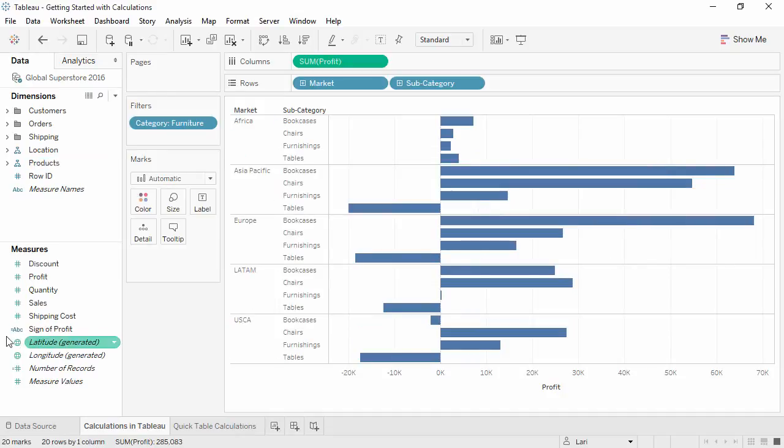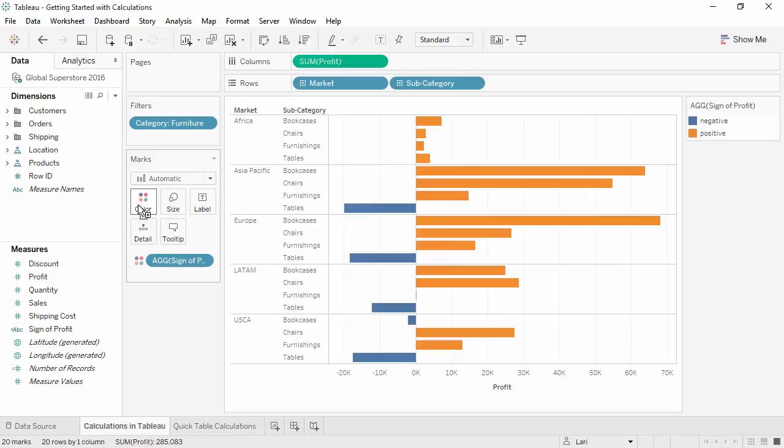Note that there's an equal sign in front of the field here. This indicates it's a calculated field, not natively from the data source. If we bring this calculated field to color, we see that our profit bars are colored appropriately.